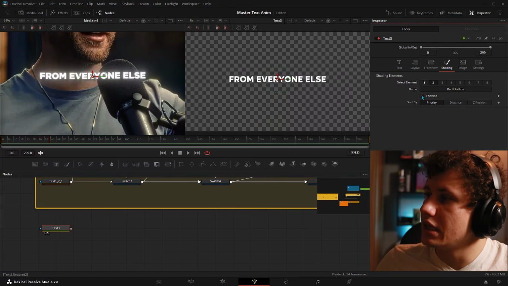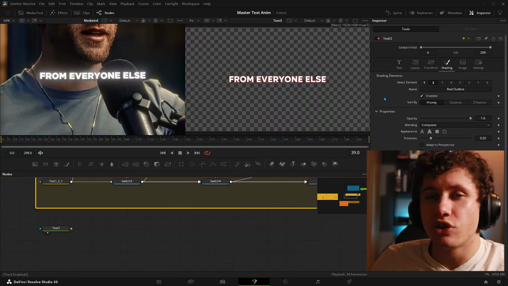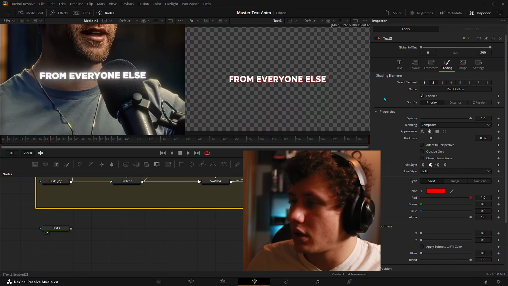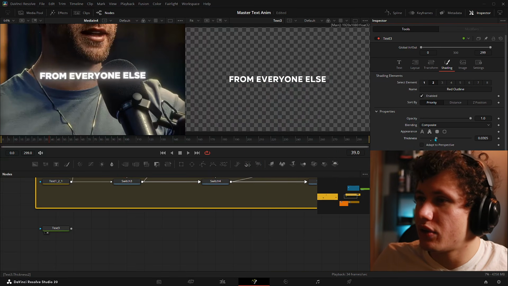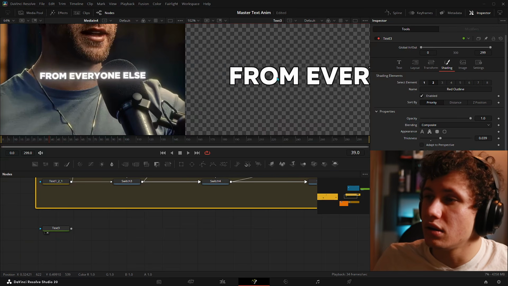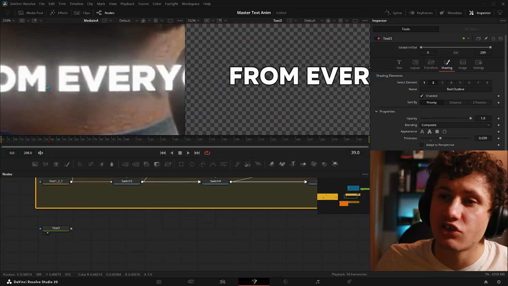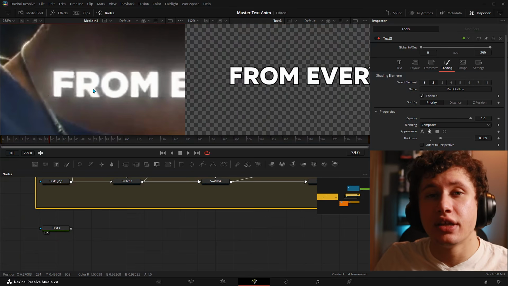Then I'm going to enable our second shading element, and we're going to do the same thing we did with our other outlines, which is bring our red all the way down, and bring our thickness up just a little bit. Now, you can see we've got a little bit of an outline here, but we don't actually want any kind of outline on our text. What we do want is a drop shadow.